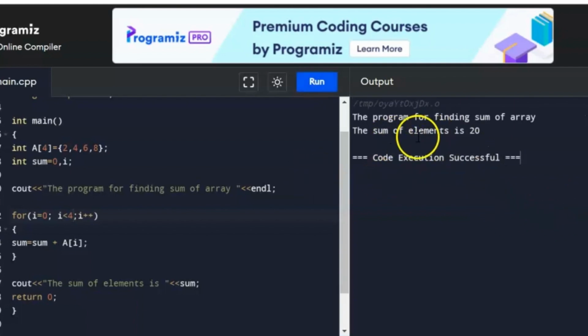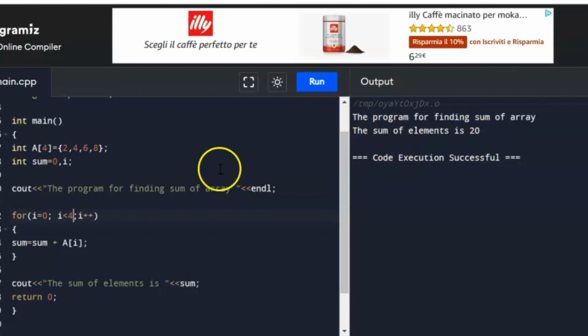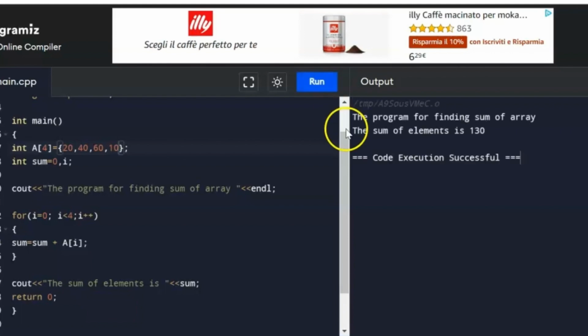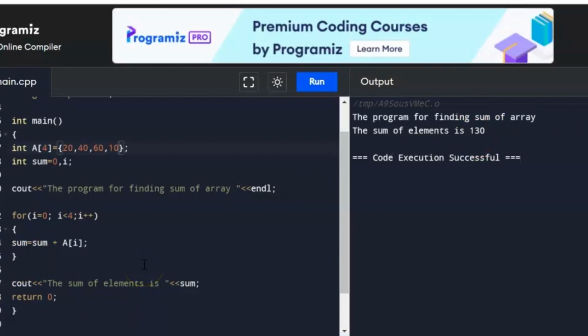After running the program, you can see the sum of elements is 20. So for this input, this is the output. Let's change and check again. Let it be 20, 40, 60 and 10. Run the program, execute it again. We are getting a different number, 130. The program is working with the correct input and you're getting the correct output. Hope you understood this. Let's move on to the next question.